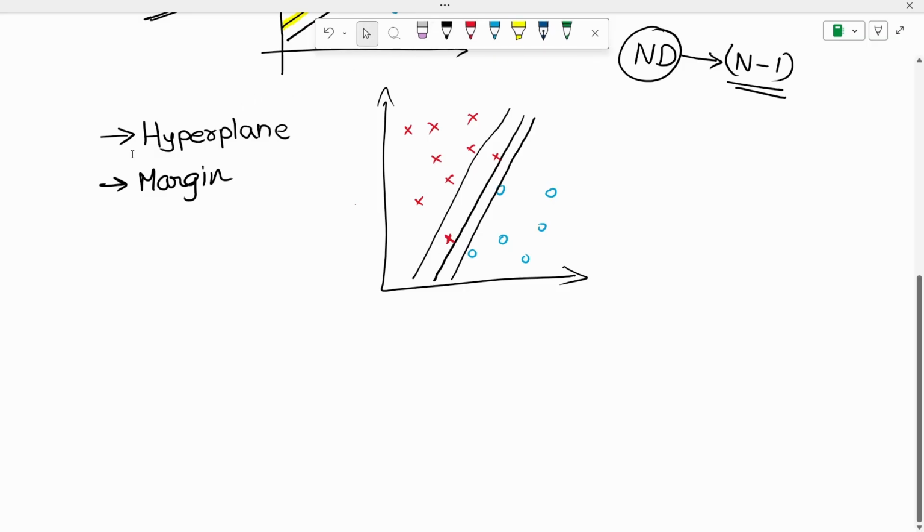Basically, a larger margin means better generalization. The model is not fitting too tightly to the training data, so it will perform better on new and unseen data. That is the whole philosophy of SVM.